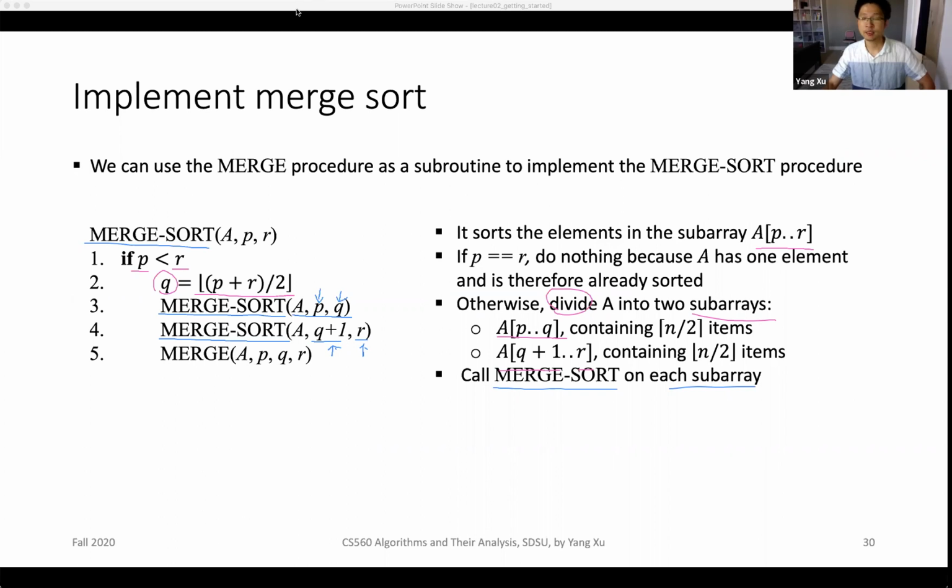And lastly, which is our third step, we call the merge procedure after the two sub-arrays are sorted. We need to merge them. The merge is for the combine step. Divide and conquer: after we conquer the subproblems, we need to combine all the solutions.